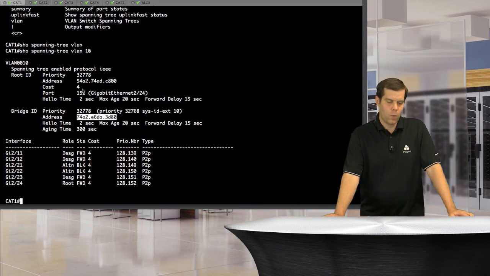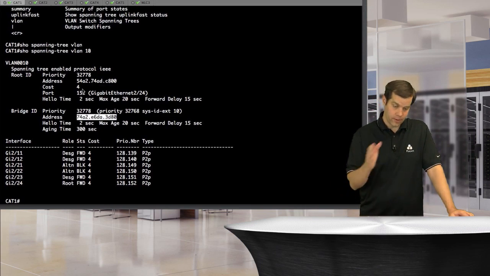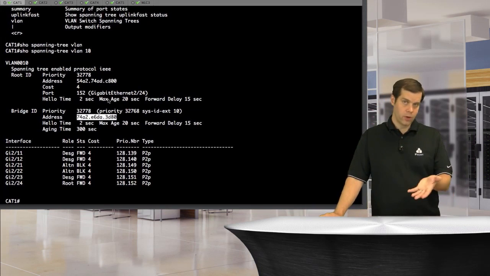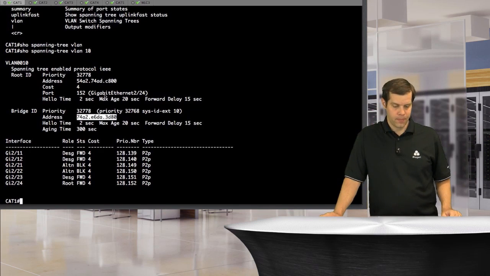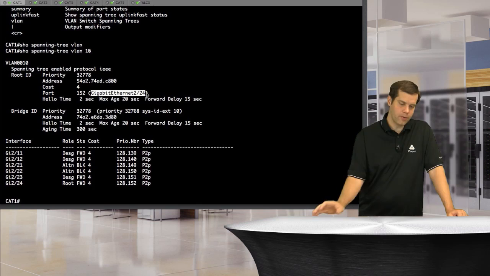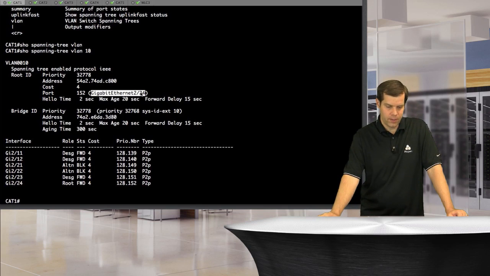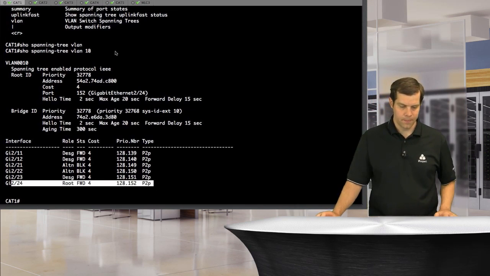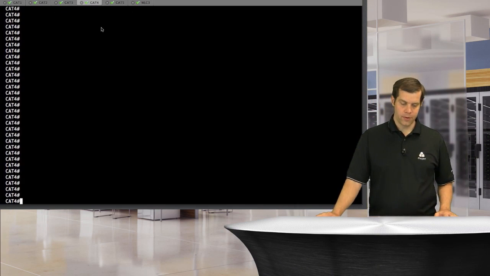So how do we figure out who is the root without going to every single switch and running this command? Well, we'll just go to any switch to begin with. What we can see is that the root is probably in the direction of whatever is plugged into gig 2/24, which is switch 4 here. We can even see down here that gig 2/24 is the root port, which we'll talk about in a subsequent video. So let's jump over to switch 4.